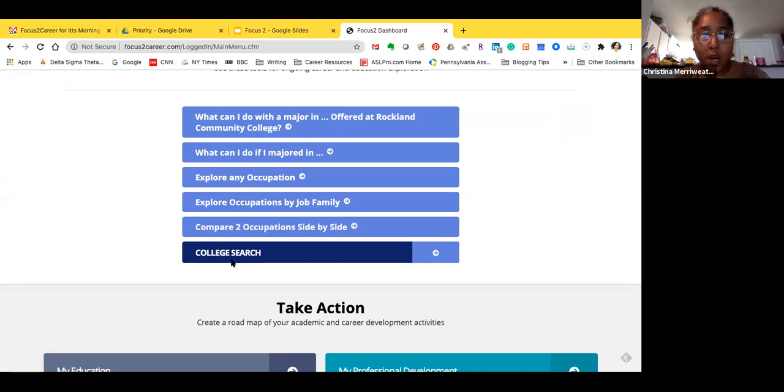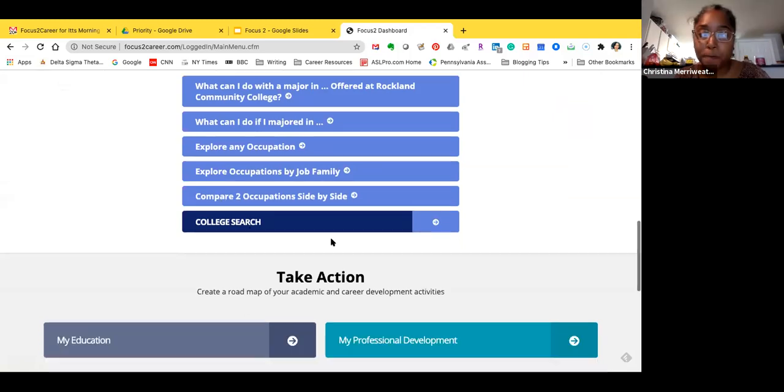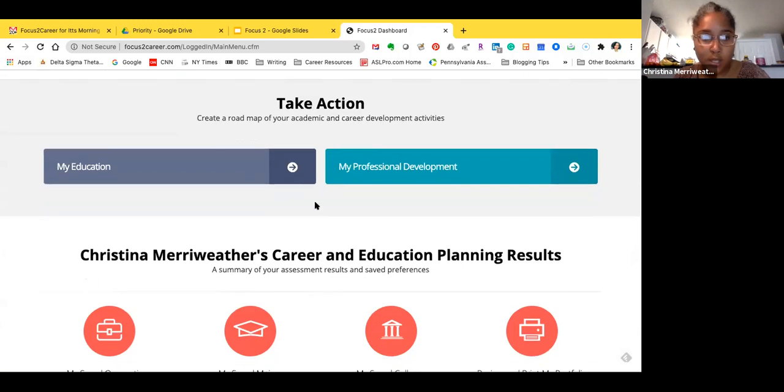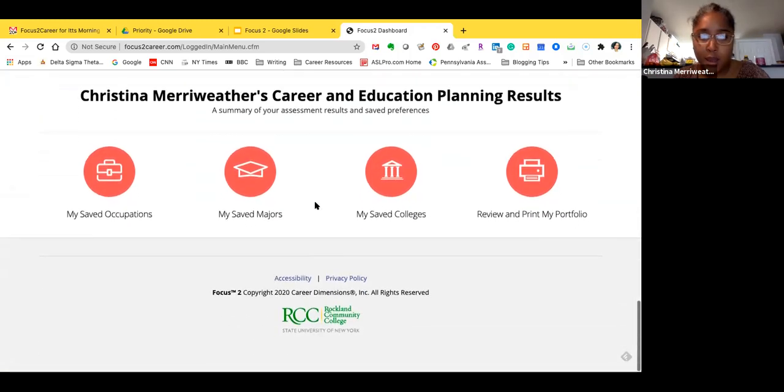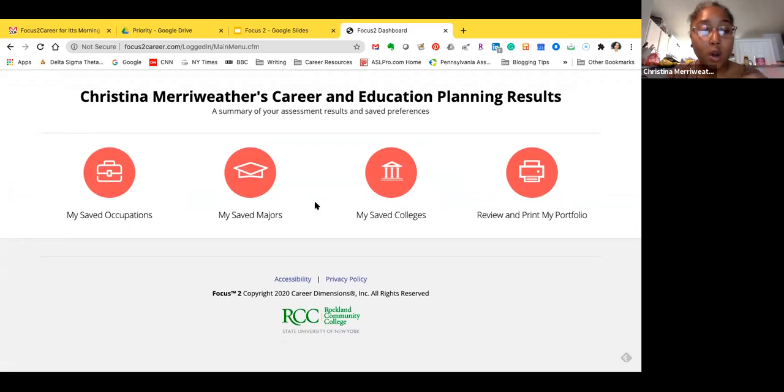And then there is also an option around college search, because of course we know a good number of our students will go on to transfer, right? And what should they consider there? I won't go over this because I know Christina already covered that. Yeah, so those are in a nutshell the assessments. Any questions?